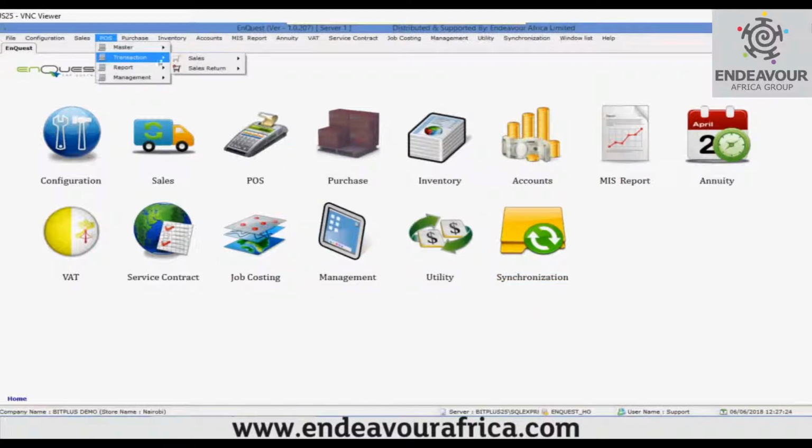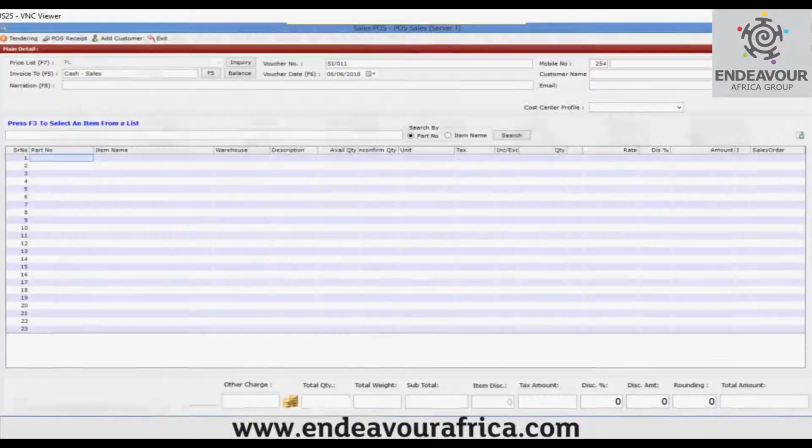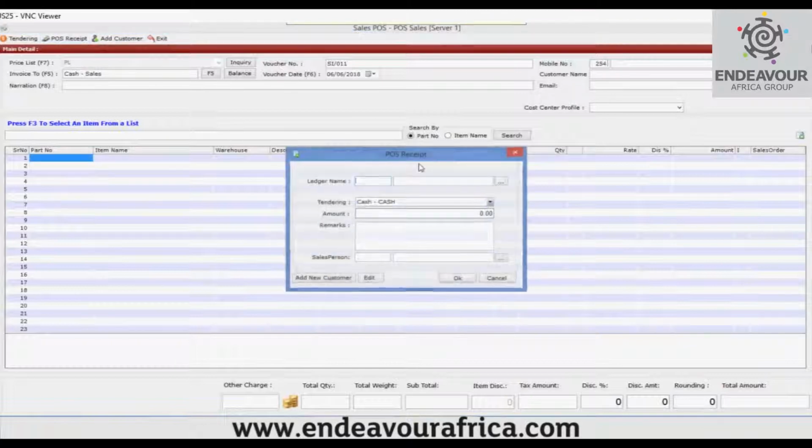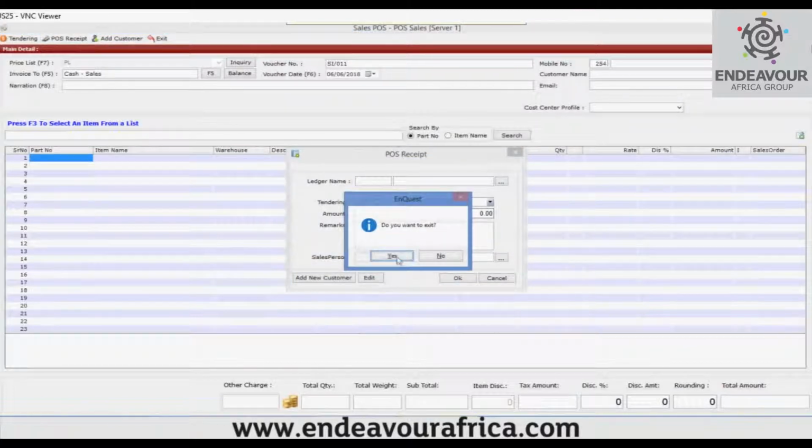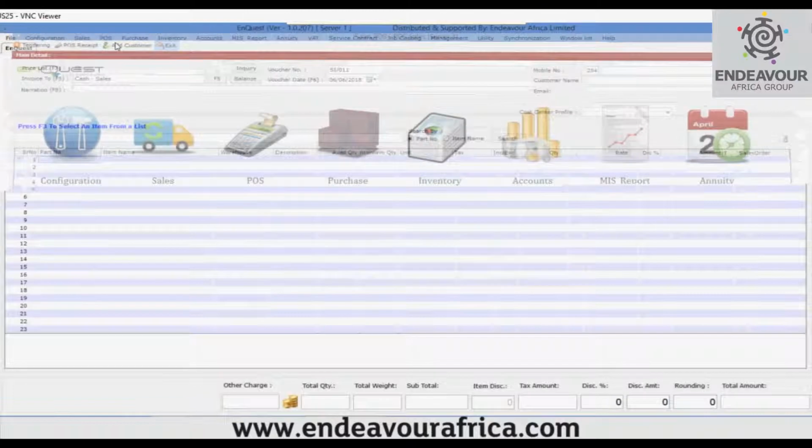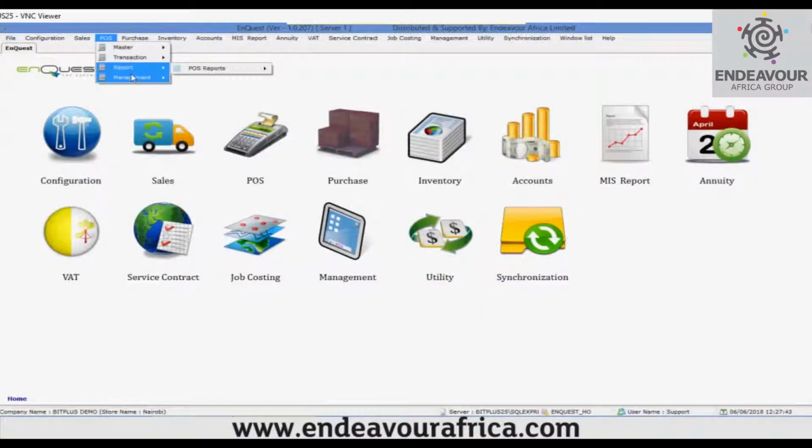Now there are two ways where you could open the POS receipt form. One is from POS sales. This is just to make an easy entry for the cashier. So you could select from over here. Both serve the same purpose. So now I'll be making the POS receipt entry.